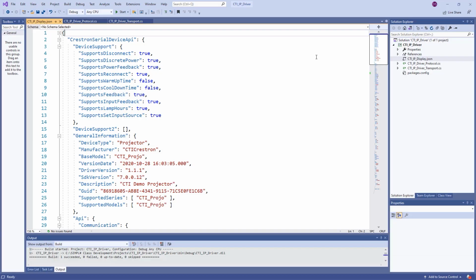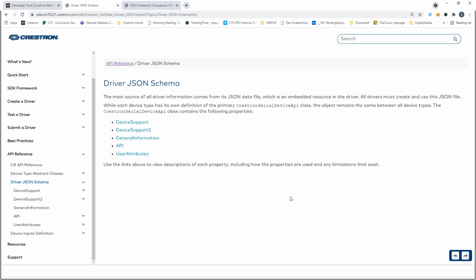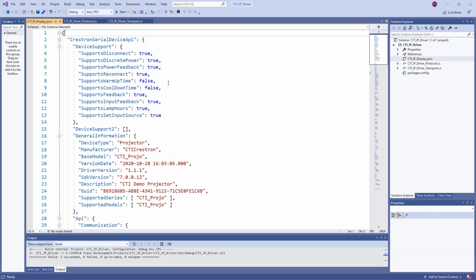The JSON file that accompanies the driver is used for providing device information. There are several key areas of information that need to be populated based on the schema at developer.crestron.com. The device support section is a dictionary that allows inclusion of the driver type supported features. Device Support 2 is a string list that will get added to the Device Support Dictionary if possible, and is for features that are not in the initial supported features option.